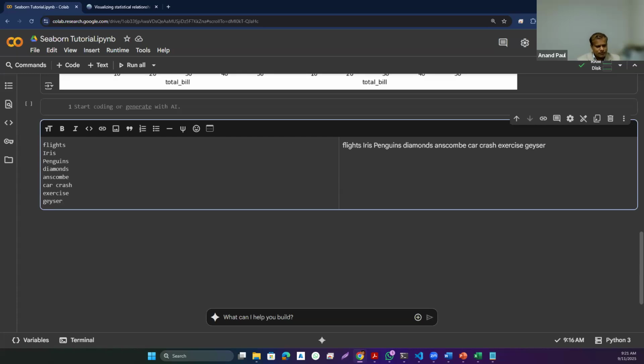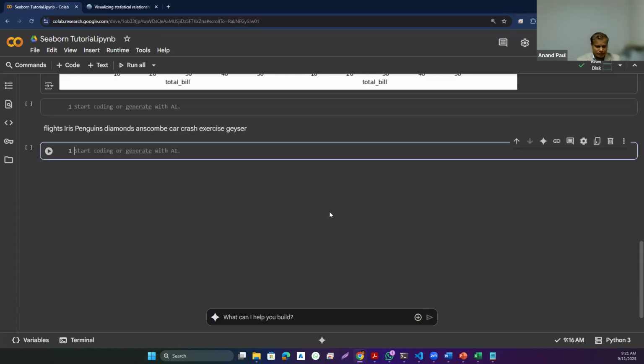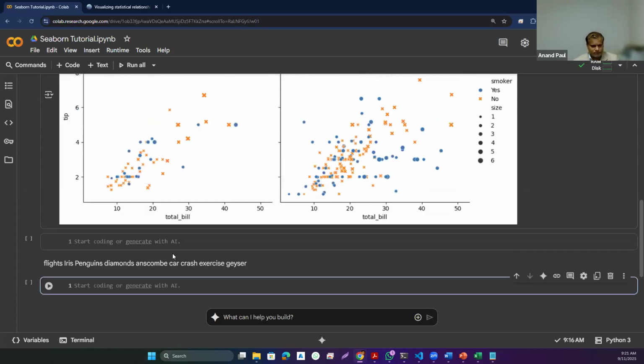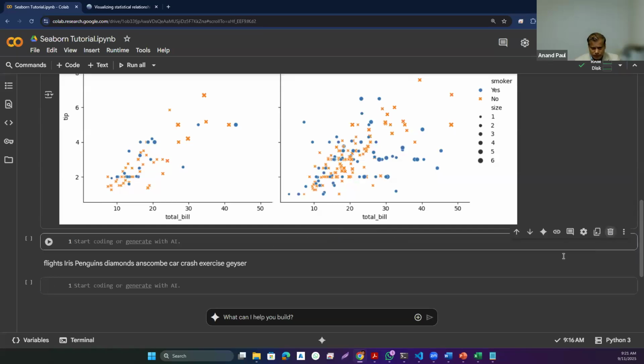Geyser. So if you recall the Old Faithful geyser in Yellowstone, it's about predicting how the geyser erupts; you can predict the time at which it erupts. So these are some of the datasets. Perhaps I can delete this one.